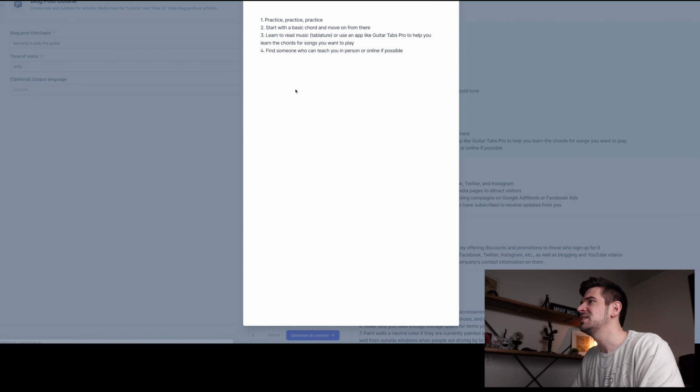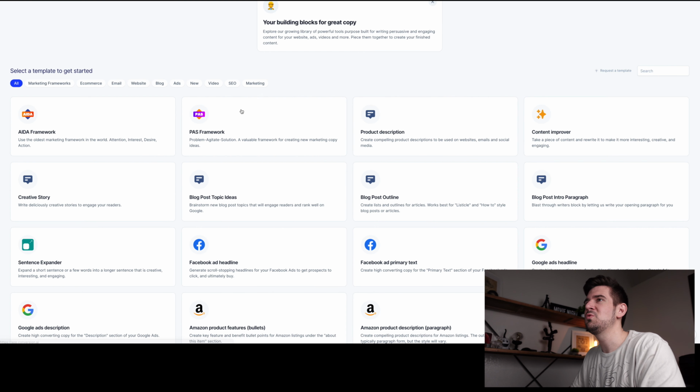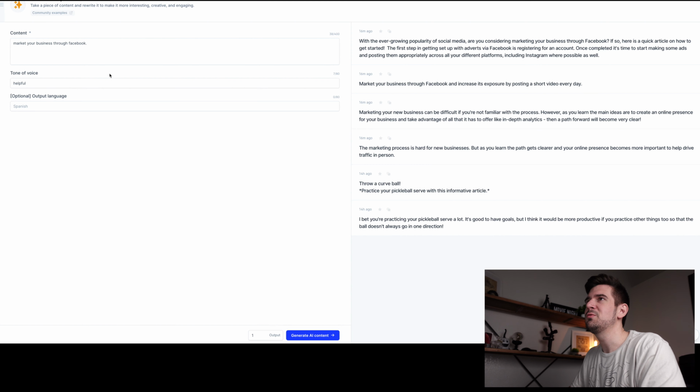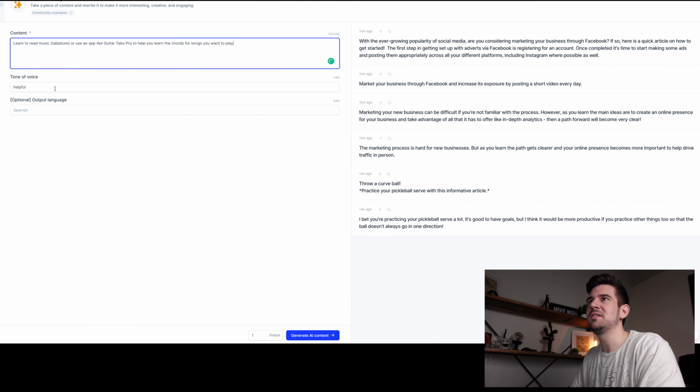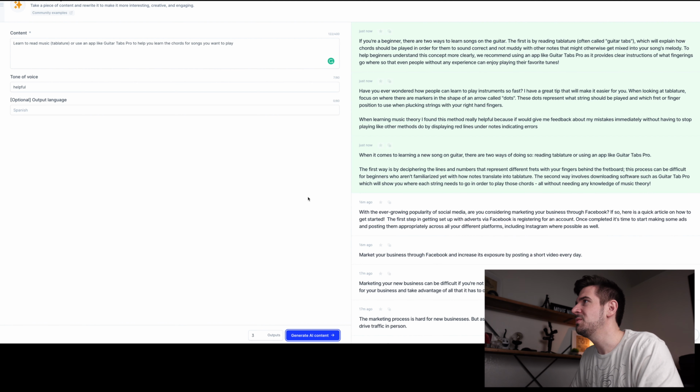But let's take this one right here. This learn to read music, tablature, or use an app like Guitar Tabs. Let's take that, copy it. And then let's go to our dashboard and go to Content Improver. Now let's toss that into there and say a helpful tone of voice and create 3 outputs and see what it gives us. As before, it takes merely seconds, usually about 5 to 10 seconds.